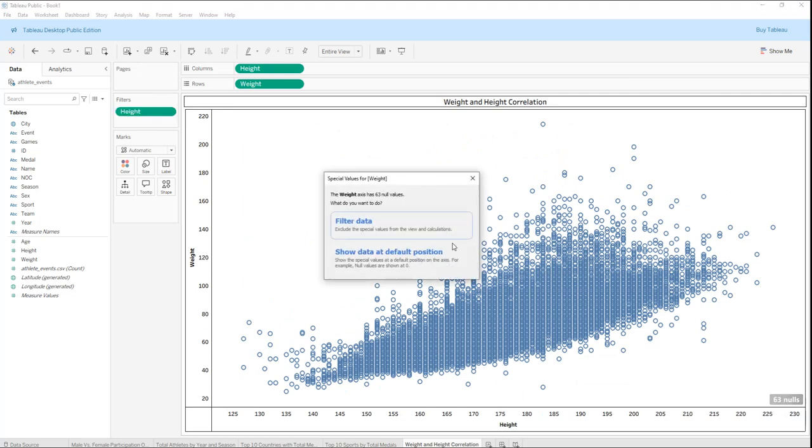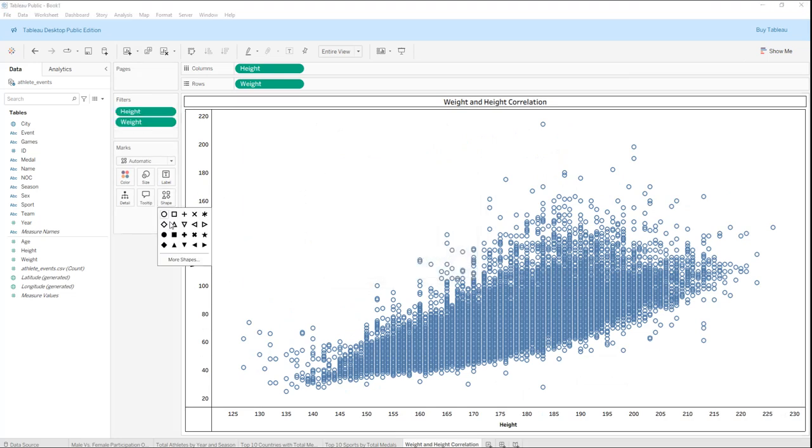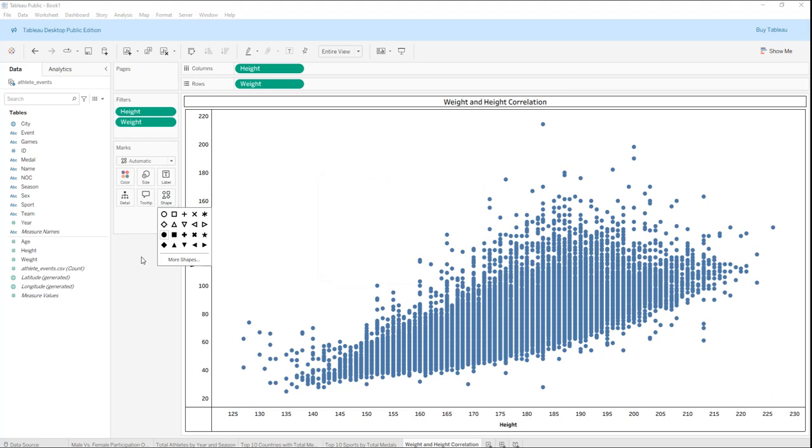We remove this one, we remove this one. For the shape we select filled circles. Okay, so like that we have the weight and height correlation. Next we have the distributions or the histograms. So we duplicate this one.